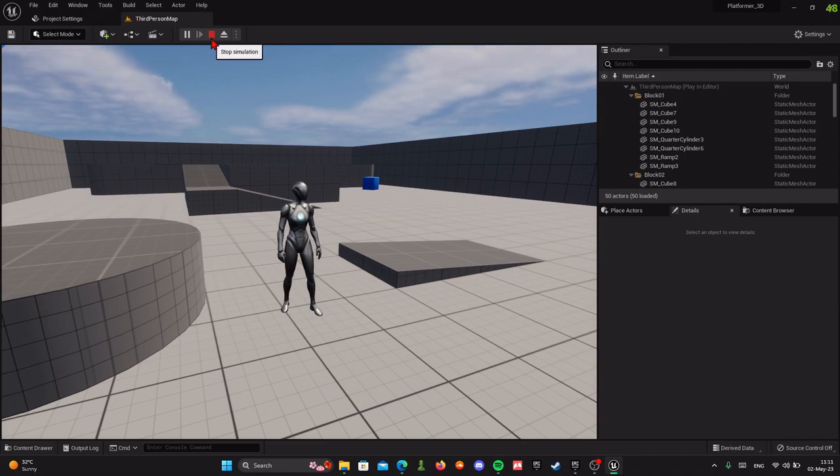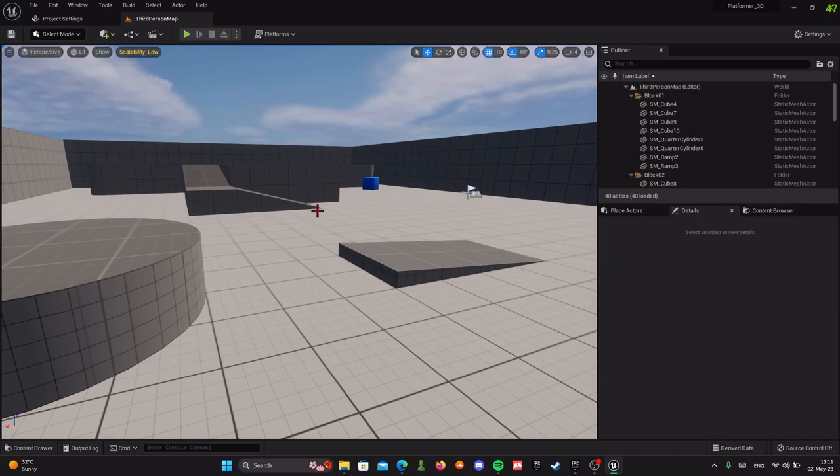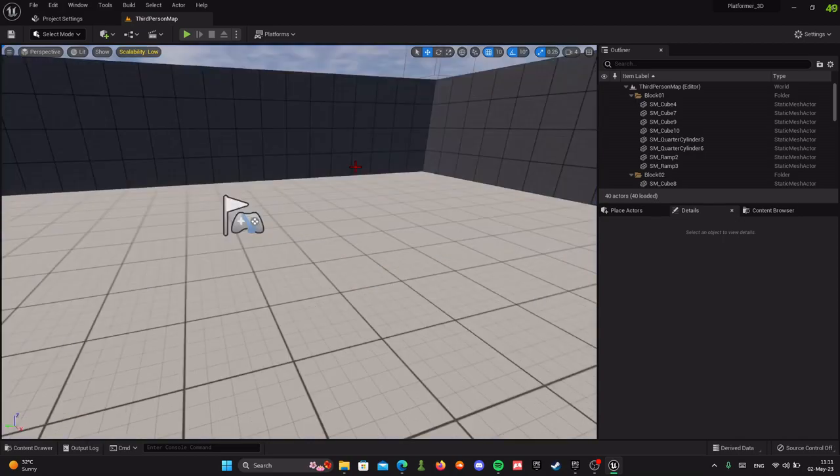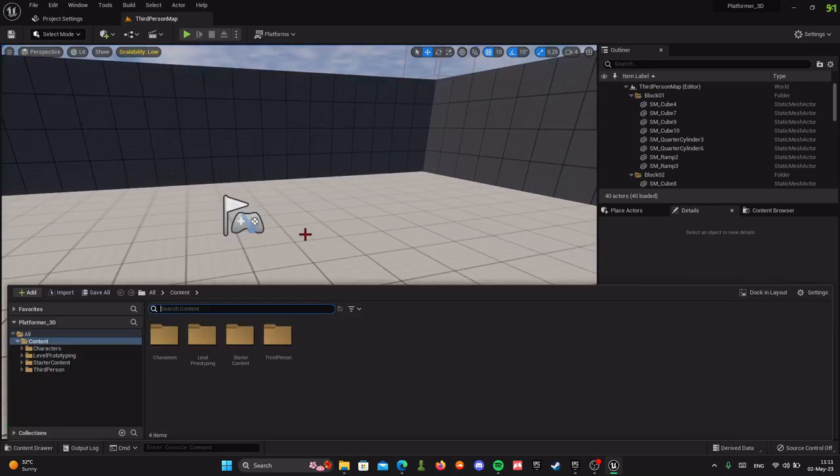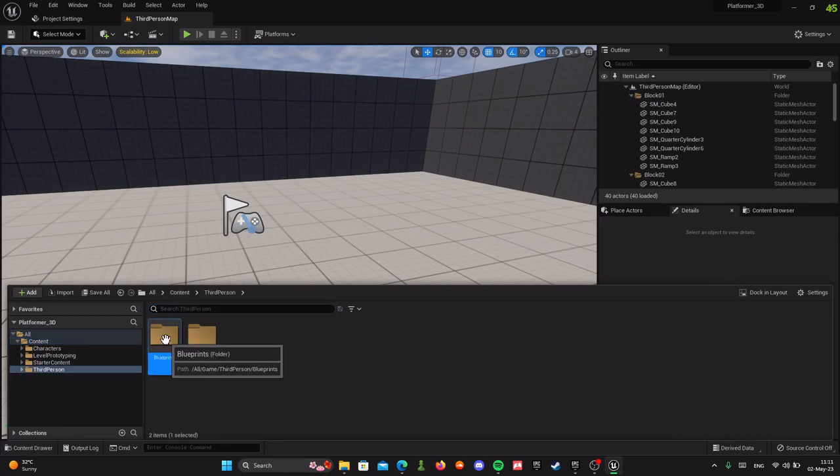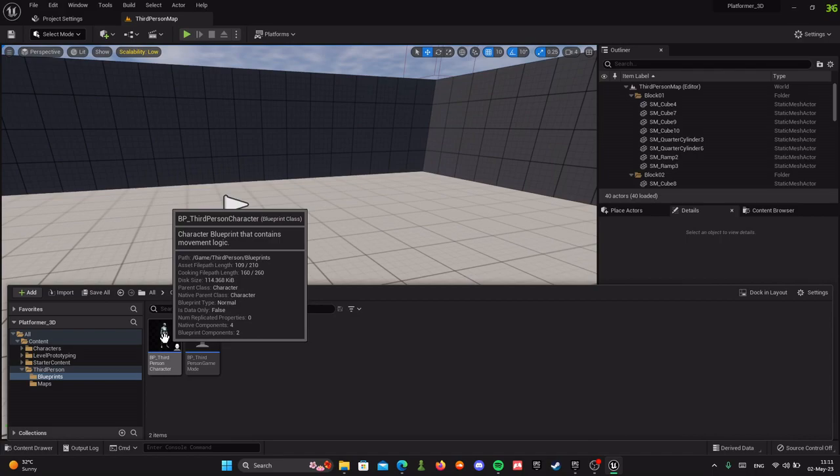So how do we do that? We need to start running our blueprints from here. So what do we do? We go to our third person folder, blueprints. Here we see that our BP third person character is over here. So what is our BP third person character? If we open it up, we can see that our BP third person character is our main character.